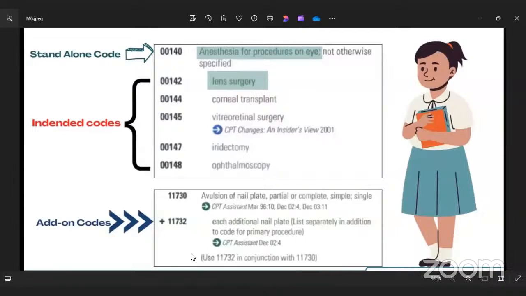Only Nikhil was correct. So again, I'm typing the codes for everyone so that you can see them. For the very first nail plate, you will be coding 11730. That is for the very first nail. The remaining, how many nail plates do we have? 6. So this plus 11732 has to be coded 6 times. Rather than write the code 6 times, you will be writing it times 6.